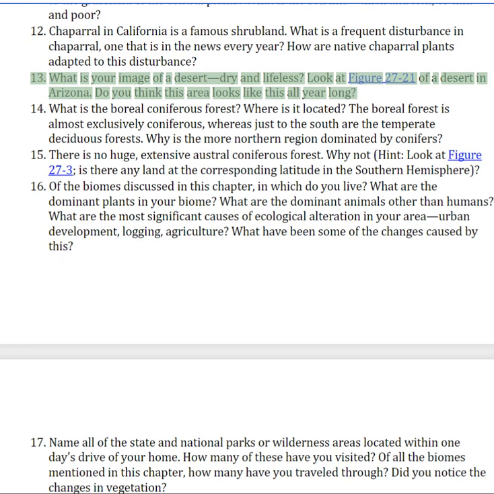13. What is your image of a desert, dry and lifeless? Look at Figure 27-21 of a desert in Arizona. Do you think this area looks like this all year long?